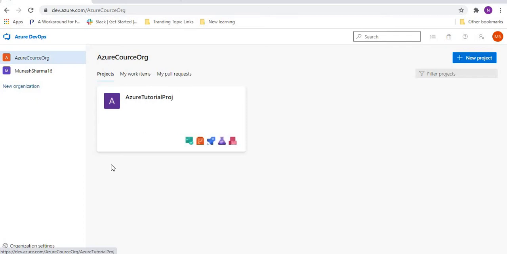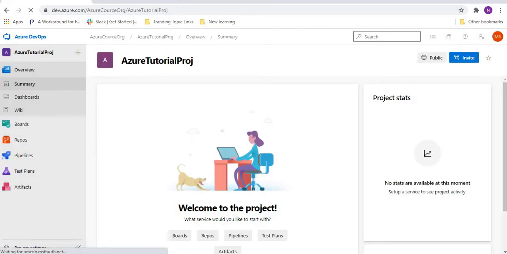When we click on this project, we can see the project, and when you go down, you will see project settings. Here you can go to the project settings, or you can add the team member from this invite as well. So let's add the member from here.